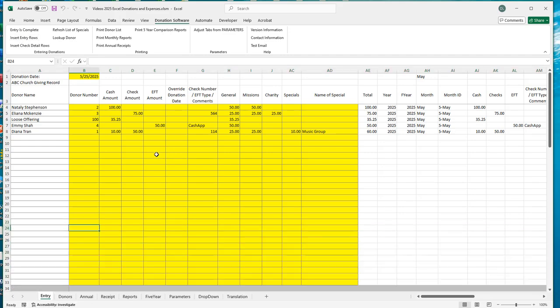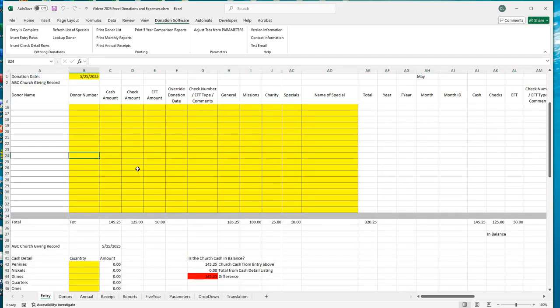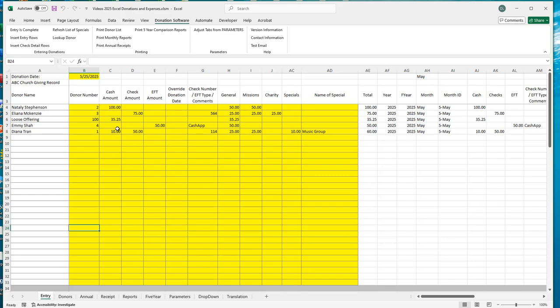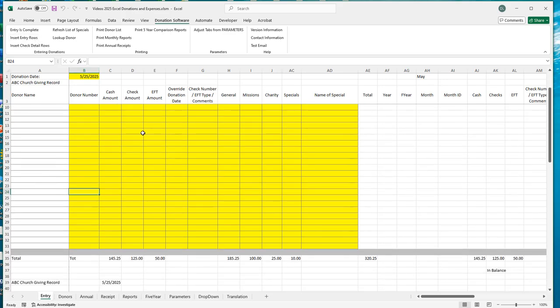So that just puts in some blank rows for you to then continue doing your donation entry. So when you're running out, we have an option to handle that.